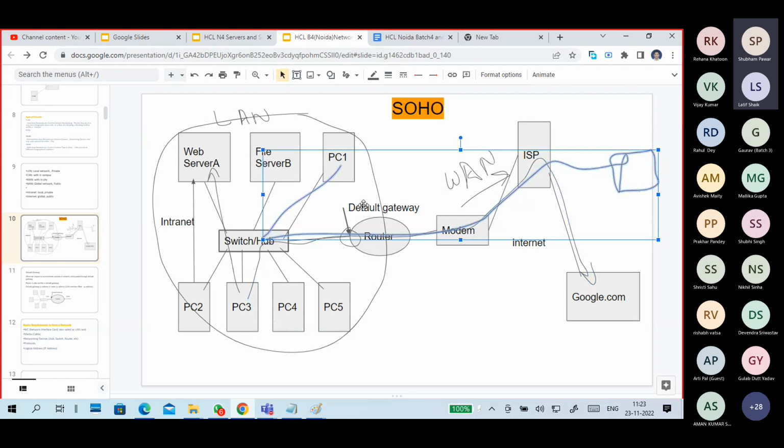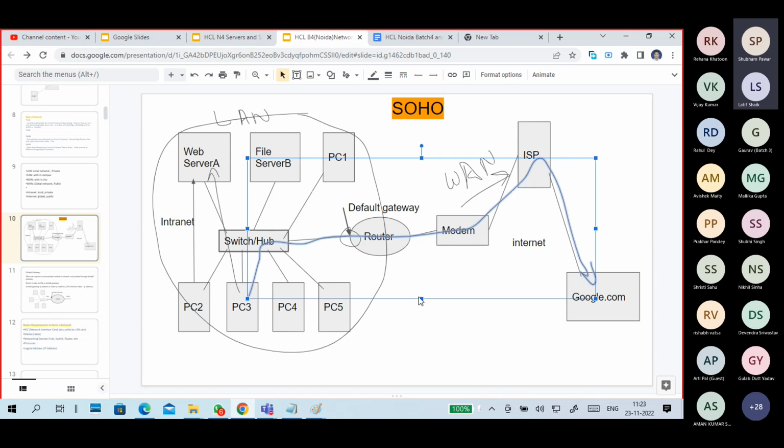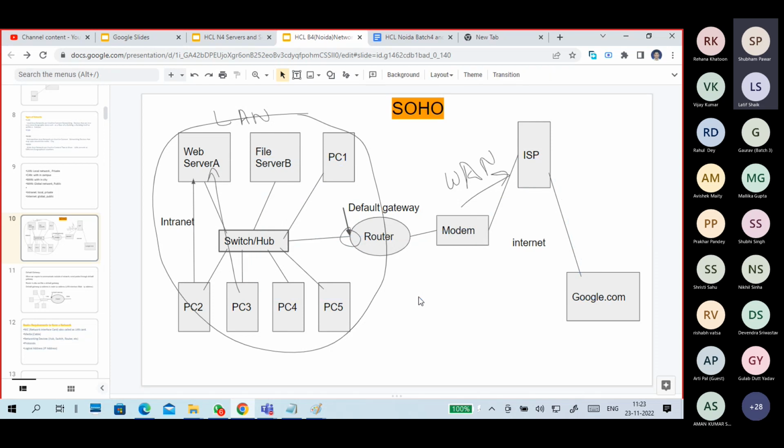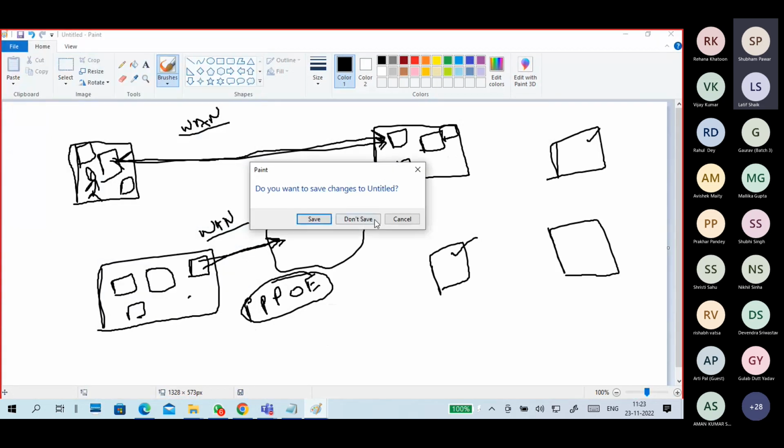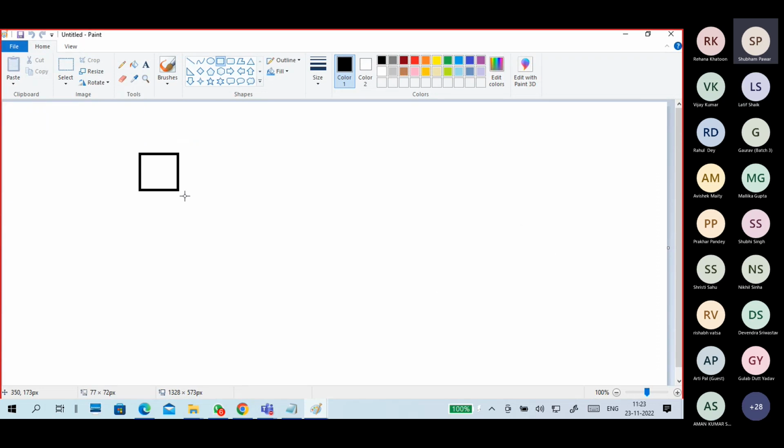Okay, so what is this entry point here? Exit point, exit. This is called a gateway. The IP address of that interface is the default gateway IP address. Default gateway IP address. So I will tell you in a simple manner.